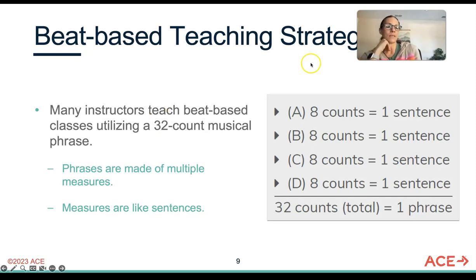So basically what you have here with music is that you have 8 counts, 4 times, so 8 counts for 8 counts of 4 equals 32 counts, and that's considered one phrase. So you can think of the measures A, B, C, D as one sentence. So 4 sentences equals one phrase. So when you're creating your routine, you're utilizing that idea, those counts, to make your exercises work within that framework.